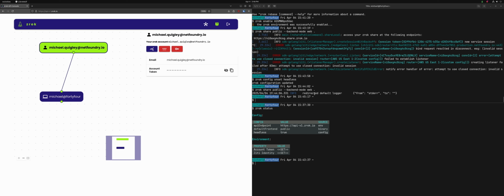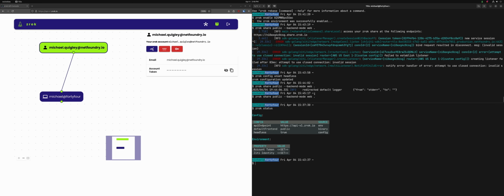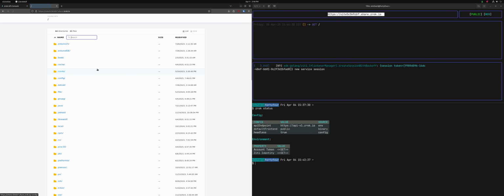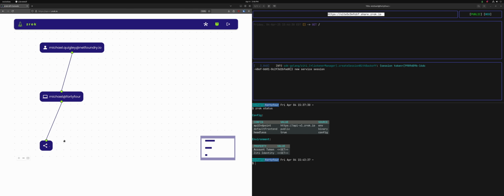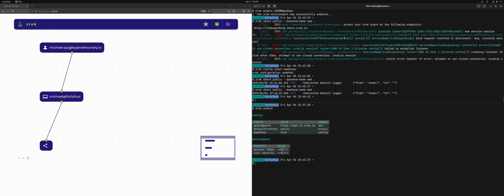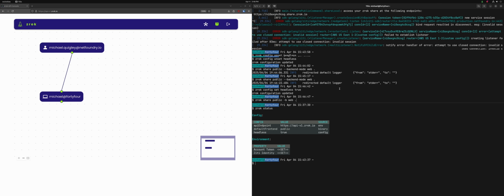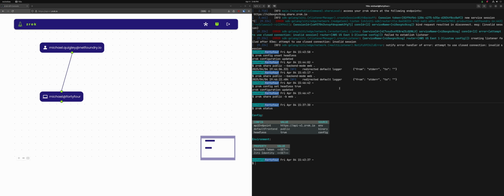One nice thing about this too is if I do that same Xerox share public, and I copy this URL, and I put it over here, and I access this, and then I close it, you'll see that the traffic will show up. So in fact, let's just take this and copy link address. Actually, let's do Xerox config set headless true, and then we're going to do Xerox share public, backend web, just to share my current directory.